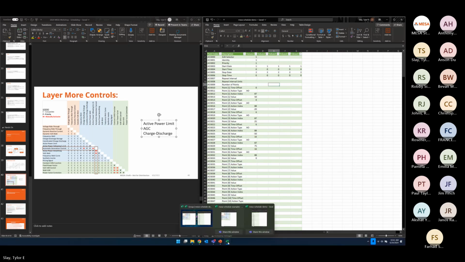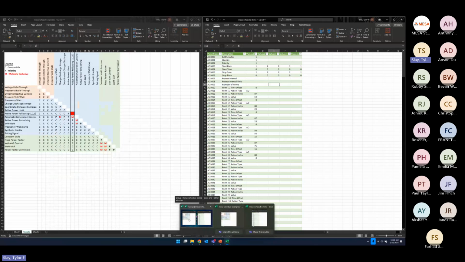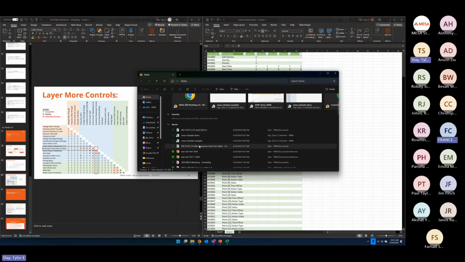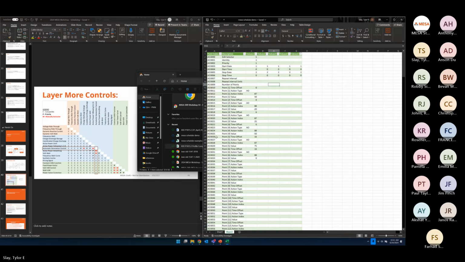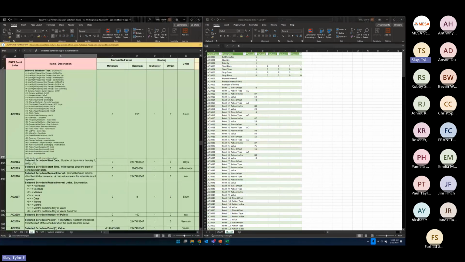AGC. I did pull up, I had the picks sheet up, don't remember. Let's pull up the picks. AGC.